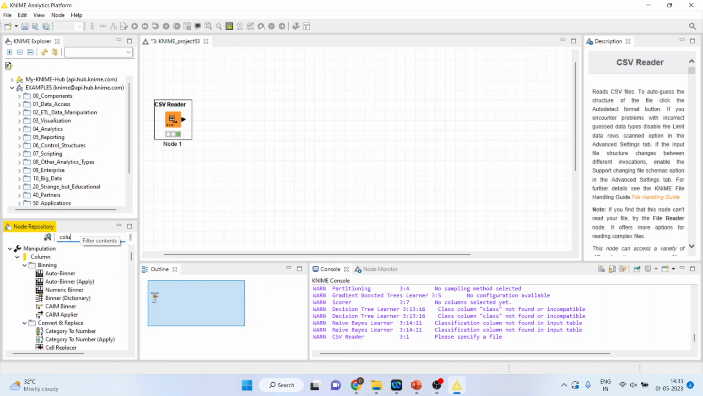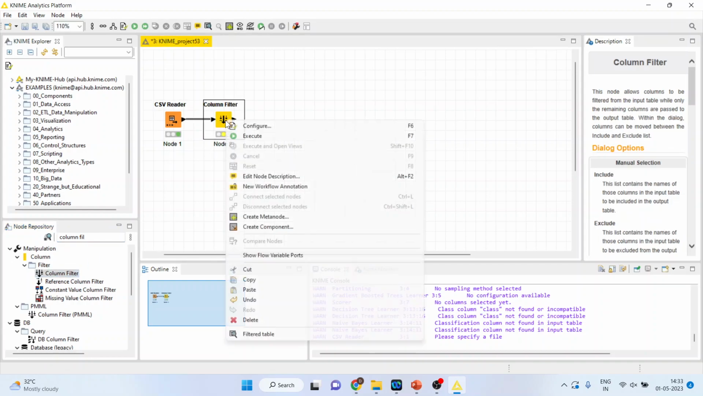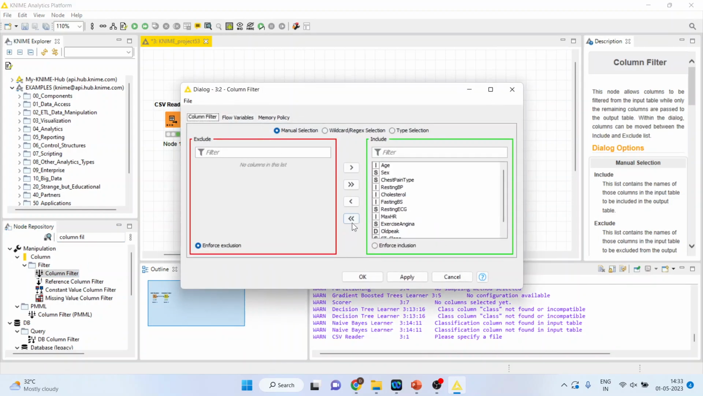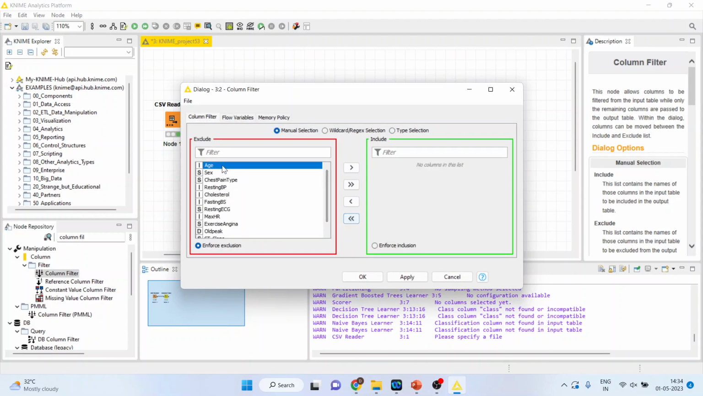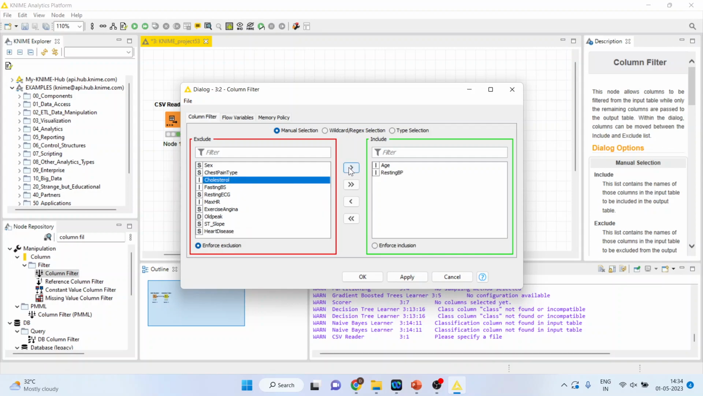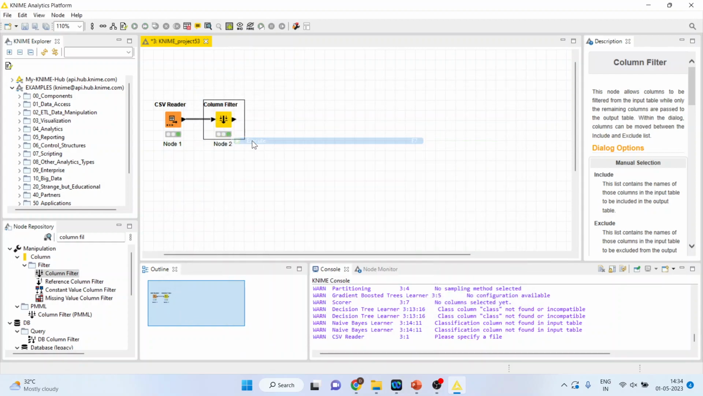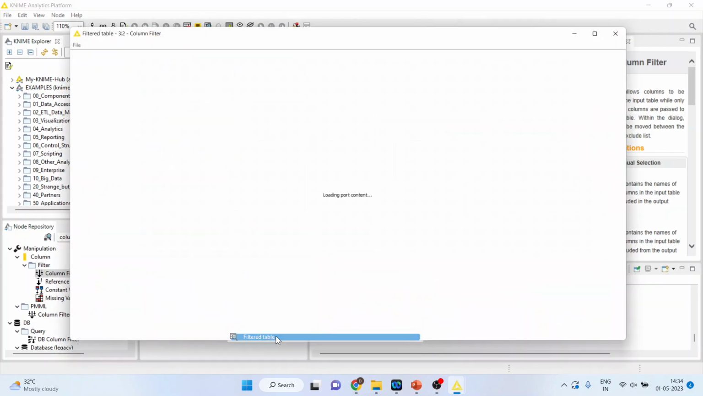Now I'll activate the column filter to select only those variables which are necessary to create the model. Column filter. Right click on it, configure. I'll take all other variables on the left hand side and transfer age, resting blood pressure, cholesterol, maximum heart rate of exercise, heart disease. Click OK, right click on it and execute. Again, right click on it and you can see the filtered table.